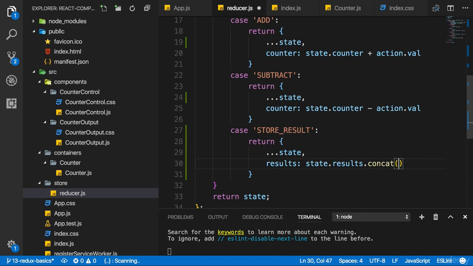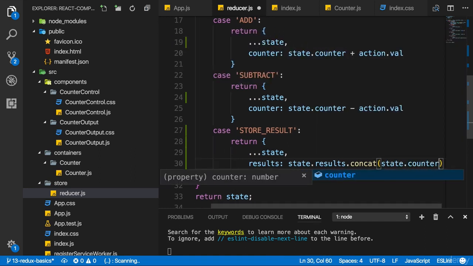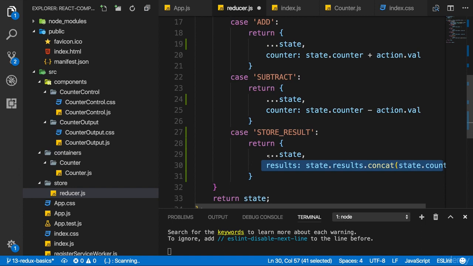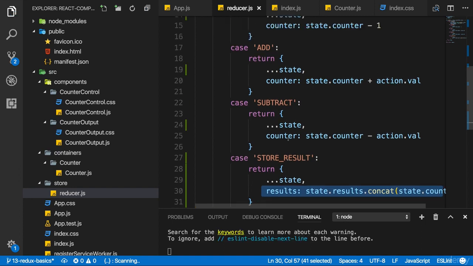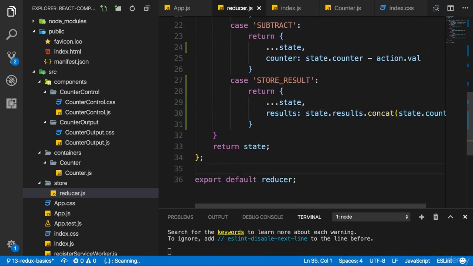For example, here we could add state counter, since we want to store a snapshot of the counter and push it to the results array. Now with that, we updated our state immutably for all cases. You learned how to update an array in your state immutably with concat by adding a new item.